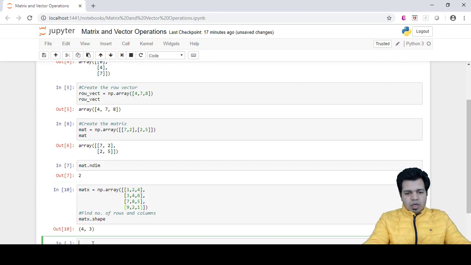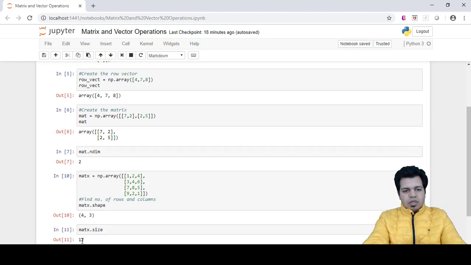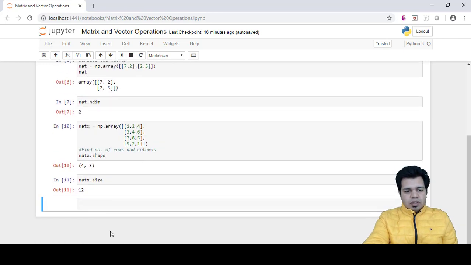count of those. Now, next we need to find out the number of elements inside this particular matrix. So the command which we would write is matrix.size. Press shift enter, and you will see that there are 12 elements. So 1, 2, 3, 4, 5, 6, 7, 8, 9, 10, 11, 12. So 12 elements, which it is showing perfectly, right?